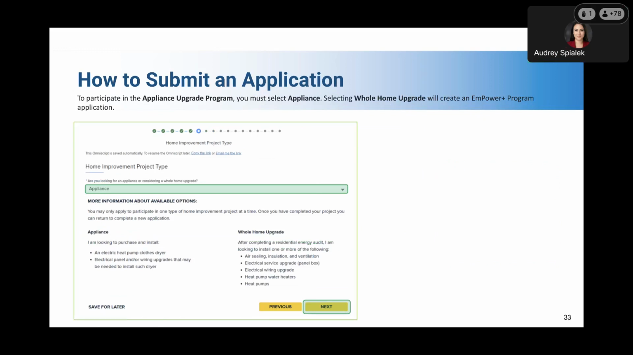Okay, so when you submit the application, of course, we want to make sure to always select appliance when you're applying for the appliance upgrade program. If you select whole home upgrade, which would be the other option in the drop-down menu, this will create an Empower Plus application, which is a completely different program. We want to make sure we're only putting appliance here whenever we're helping for the appliance upgrade program. Next slide, please.